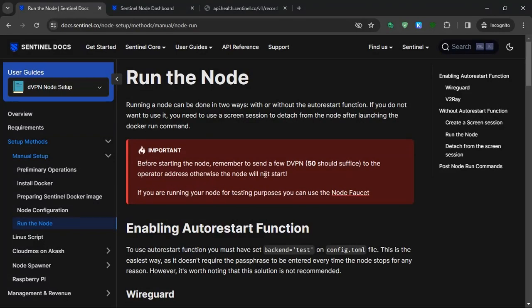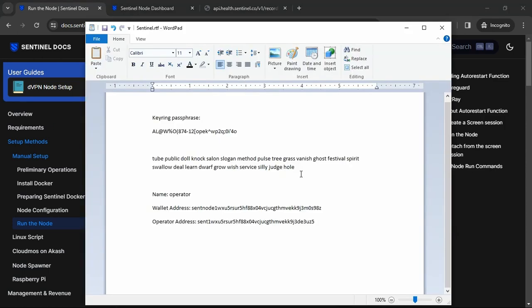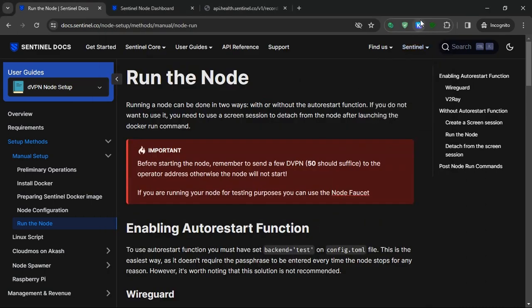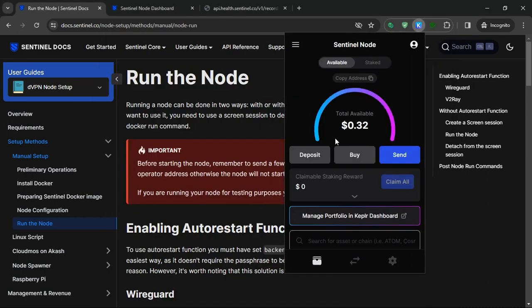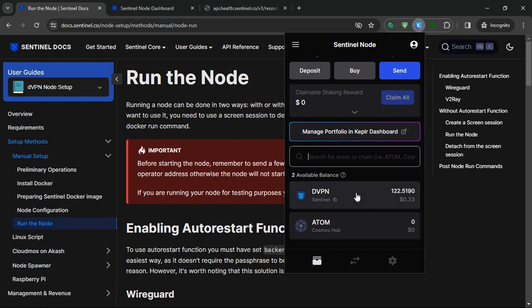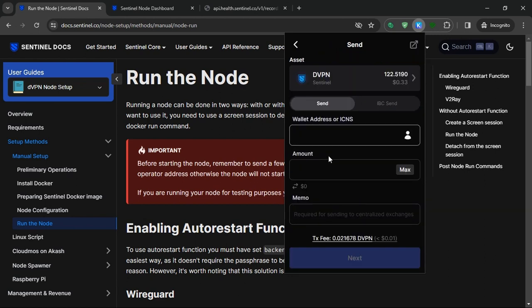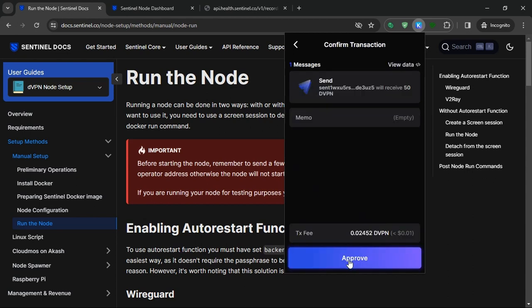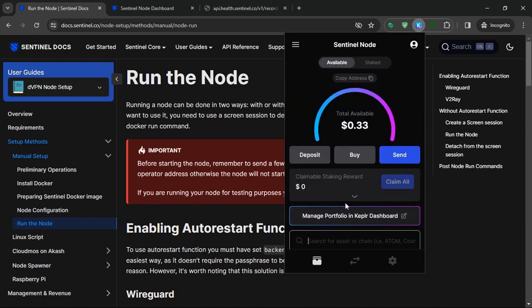Before we start the node, we'll have to send 50 dVPN to the operator address, otherwise the node will not start. So copy your operator address. Go to your wallet, in this case, I'm using Keplr wallet. Paste the operator address. Type 50, then hit next, and approve. Wait for the transaction success notification, and you're done.